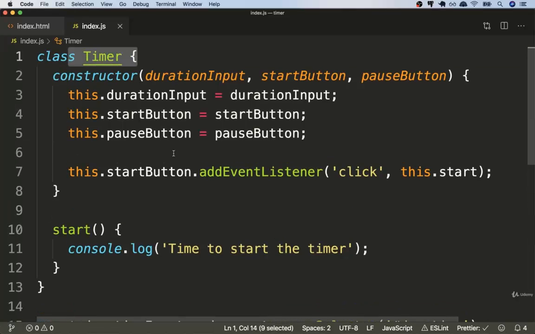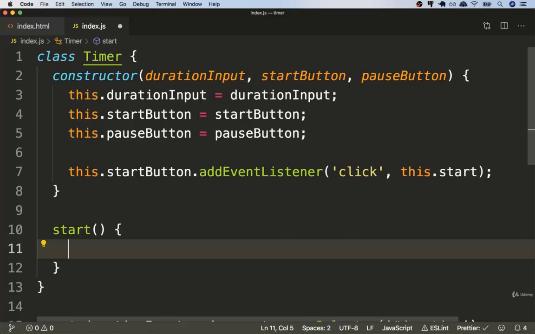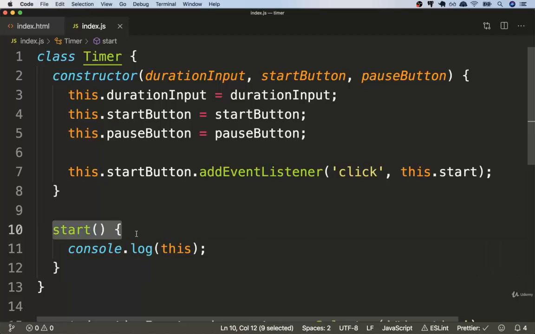So I want to first begin with a quick demonstration. I'm going to find my start method. I'm going to remove the console log inside there, and I'm going to replace it with console.log(this), like so. Now remember, our start method is going to be invoked right now whenever we click on the start button, because we wired it up with an event listener. So that is one way in which we can invoke the start method.